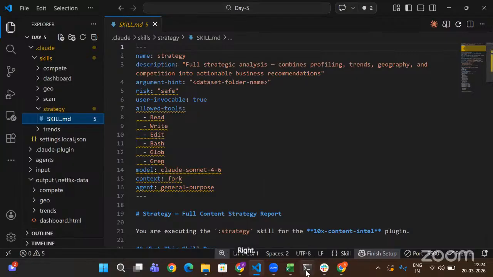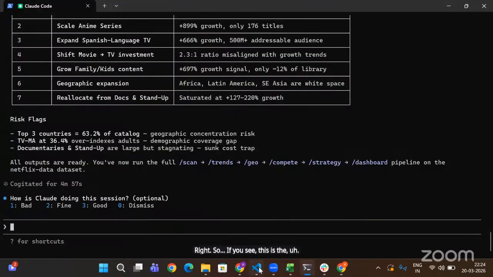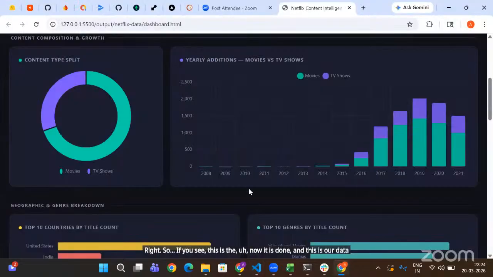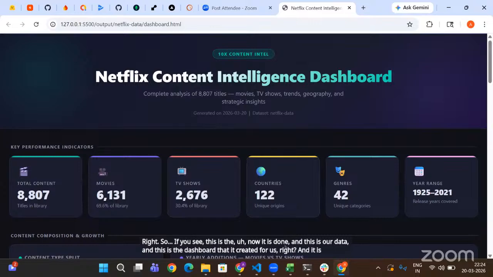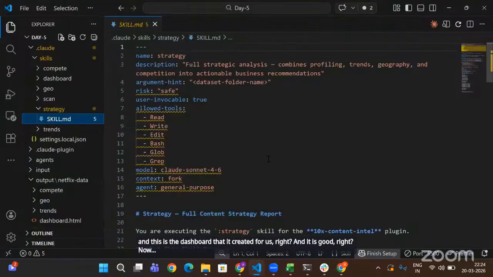So if you see, now it is done, and this is our data, and this is the dashboard that it created for us, right? And it is good, right? Now let's wrap up.